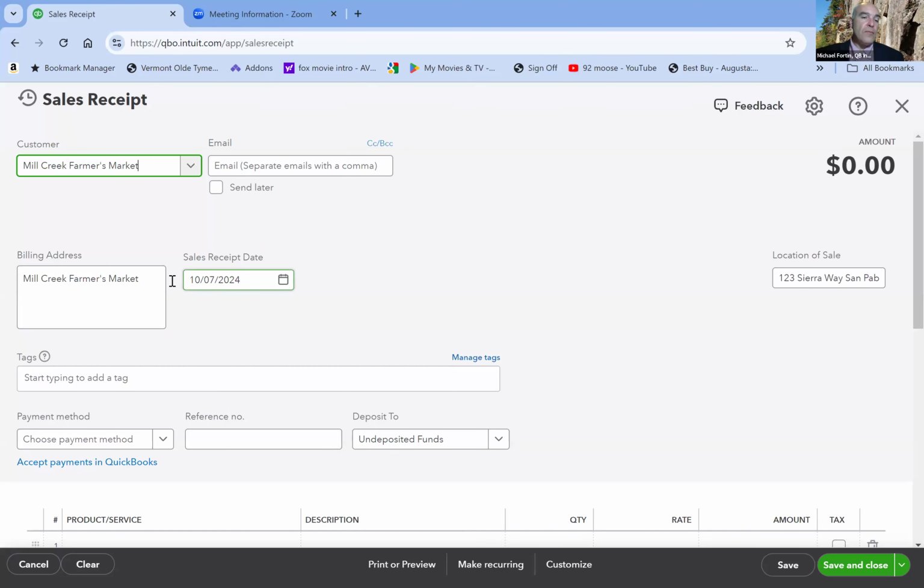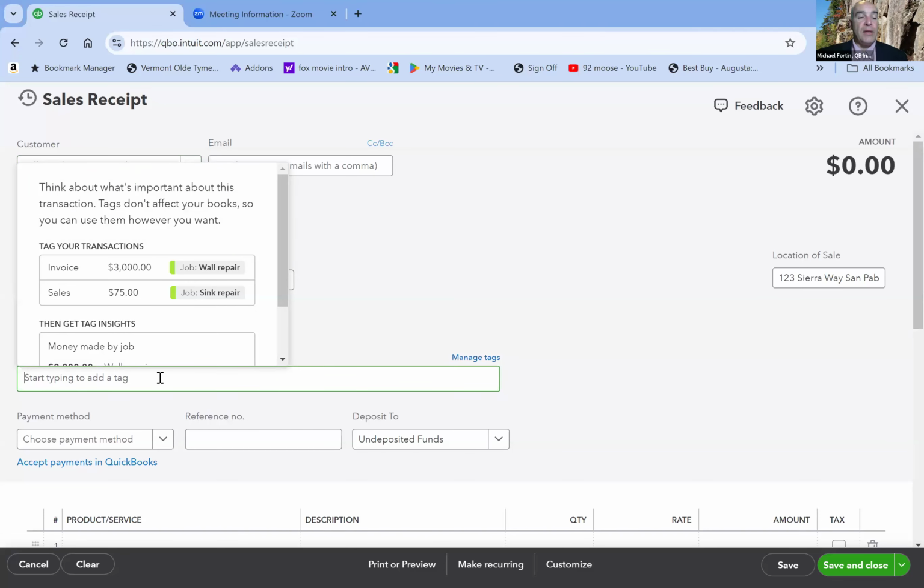I'm going to leave the sales receipt date. That's the date of the transaction. I'm going to leave it as today's date. I have this tags field. So tags are helpful if any of you are social media experts out there, right? Everyone kind of knows what a hashtag is, maybe at this point. The pound sign, it's over the number 3 on your keyboard.